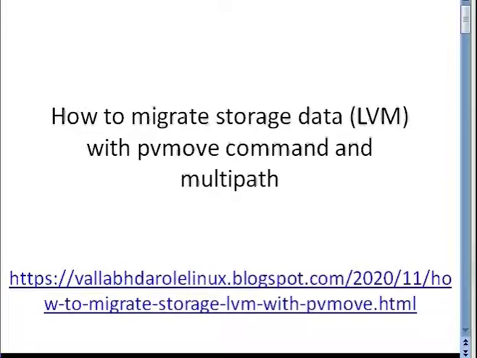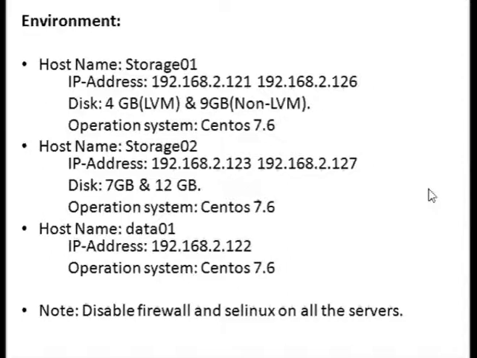Hello friends, today we are going to learn how to migrate storage data with pvmove command and multipath. To perform this practical, we require two storage and one Linux server.